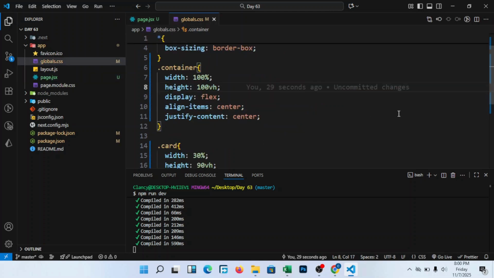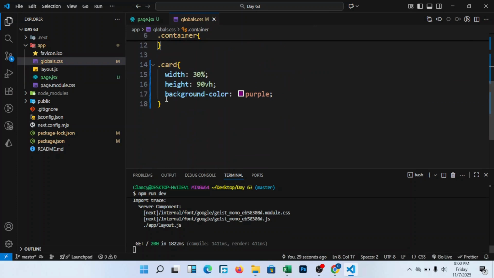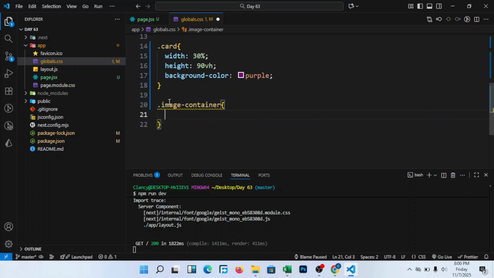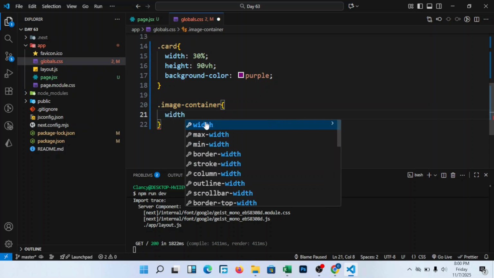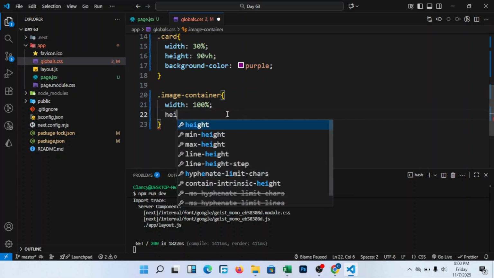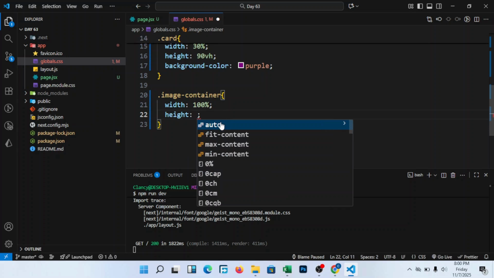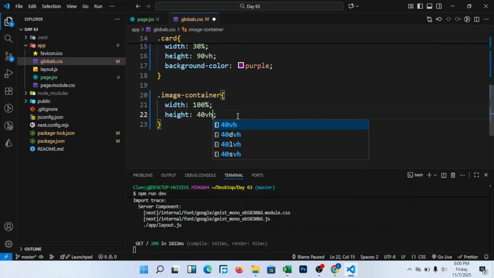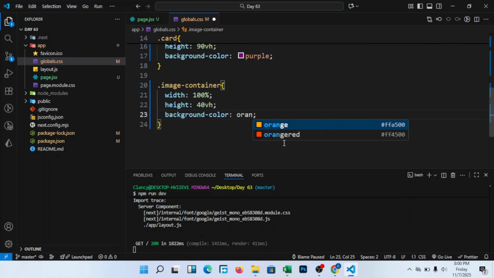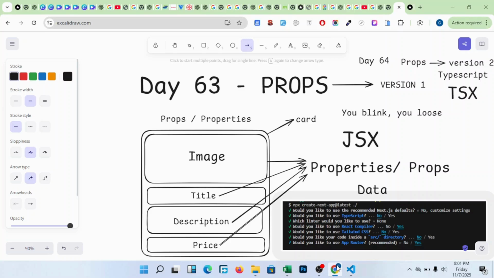Now I put here dot image container. For width I put maybe 100%. Then for height I put maybe 40vh. Then background color, I can maybe put orange red. I like orange red so much. So it looks like this, and everything looks good.